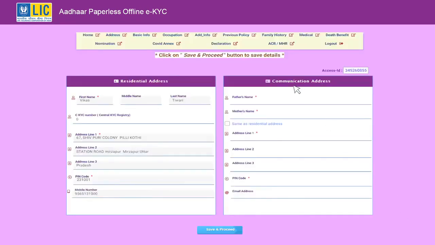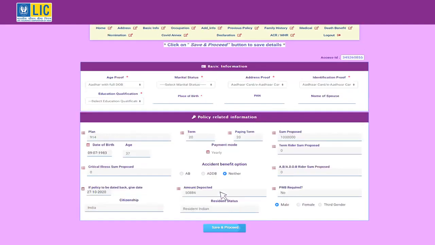Now enter the communication address if it is different from that of Aadhaar. Then enter the email address and mobile number of the customer. If the customer's mobile number and email ID are incorrect, they may not receive the OTPs and validation links. Then save and proceed.